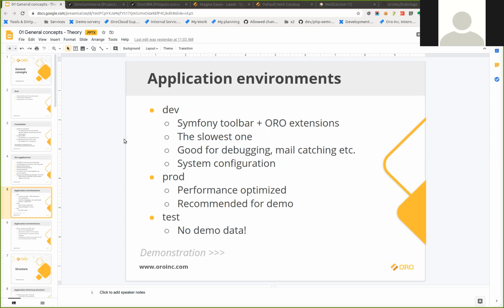So, as you know, Symfony has a few environments. We always recommend to develop in dev environment. I've seen developers working in prod environment because it's faster, especially when they were using, for example, Docker. But still, it's not a good experience. You will not see your changes. You may have some cache issues. It's not very good for debugging. So you always should develop in dev environment. And then you have the great help of the Symfony toolbar and some Oro extensions.